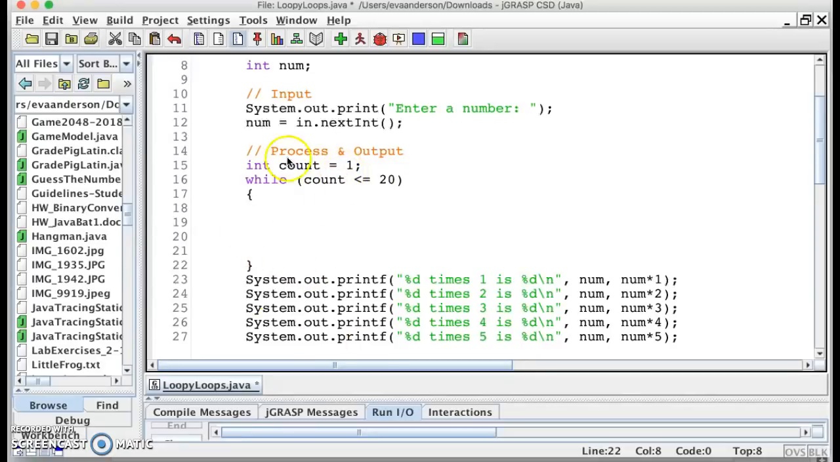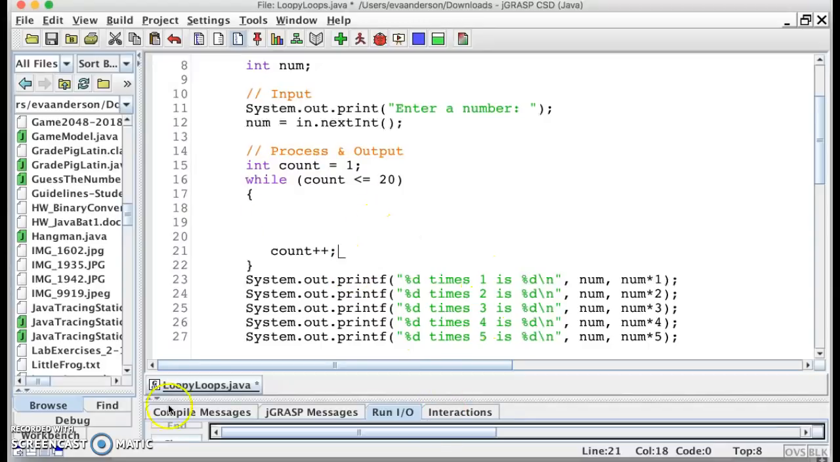And so somewhere in here, I need to be changing count, so I'm getting closer to 20. So maybe at the end, I'll say count plus plus. So the first time count's 1, I'll go in, I'll do stuff. Then it's 2, 3, 4, 5, 6. And I can use that here, right? All right, so this will get me a loop that goes 20 times.